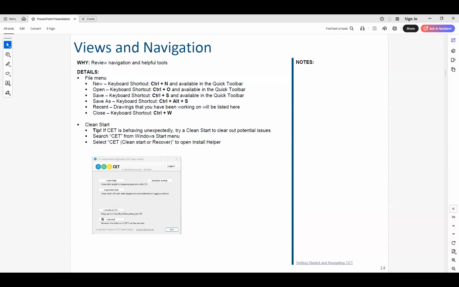Okay, so again, it's kind of important to know where to find that CET clean start. So again, that's from your Windows search bar. You can search for CET, but that will give you the program along with the clean start. So I like to just type in clean, and clean will get you there.